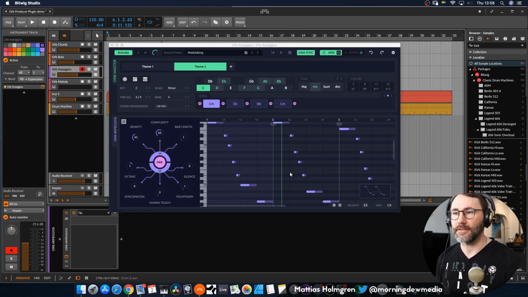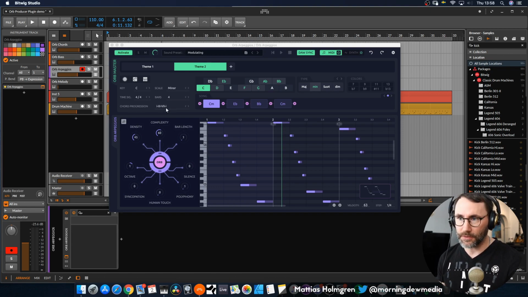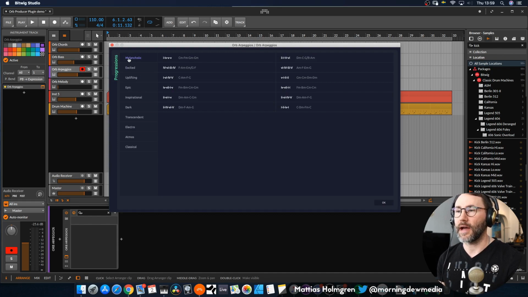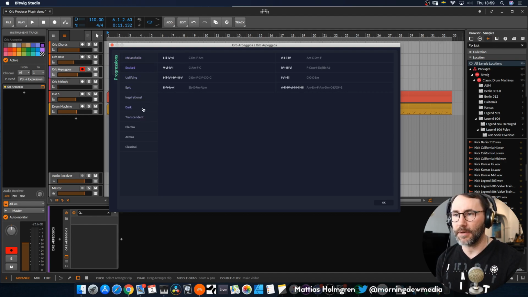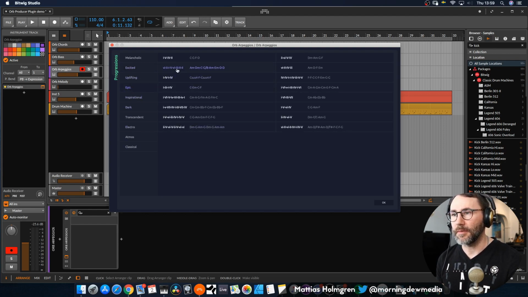Okay, so let's go in here and see what kind of chord progressions we can use if we want to generate a new idea ourselves here. So we go into the chord progression tab within this Orb Master section. And yeah, we can be in the Orb Arpeggiator plugin here. You can see we have melancholic category of different chord progressions. We have excited chord progressions, uplifting, epic, inspirational. Let's see if we can find something epic. And maybe select this one. Looks nice.